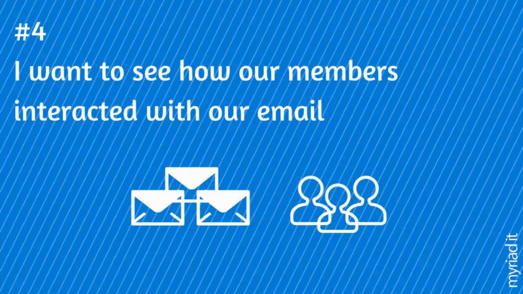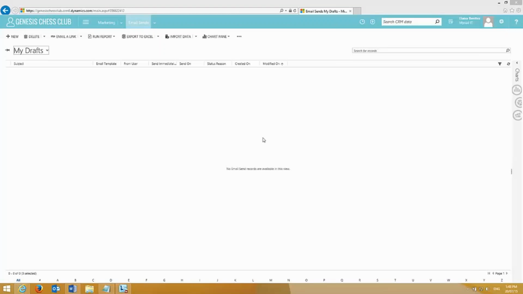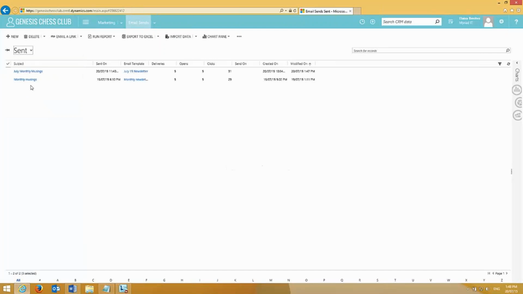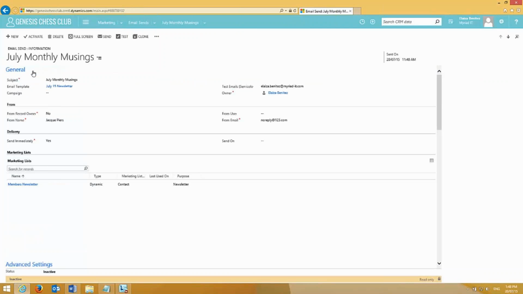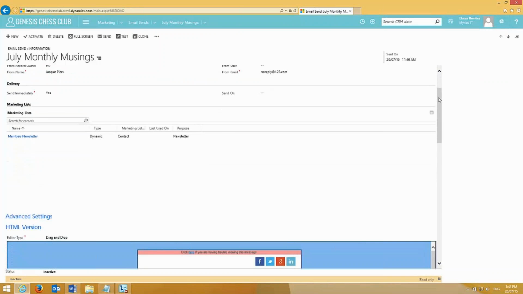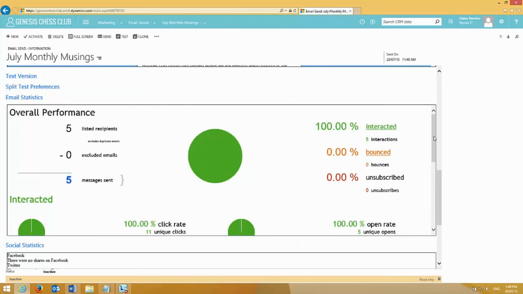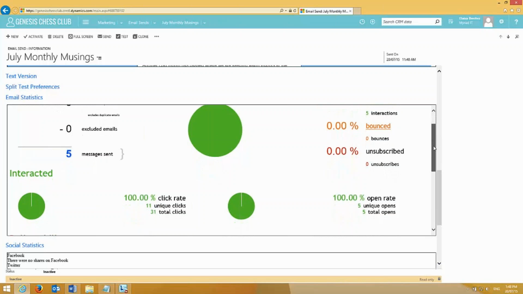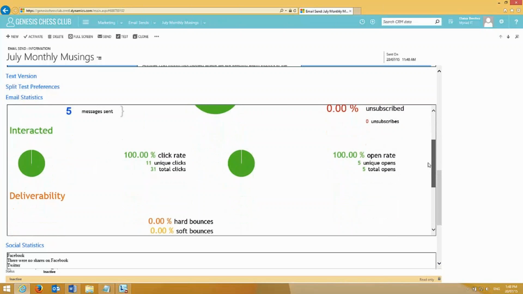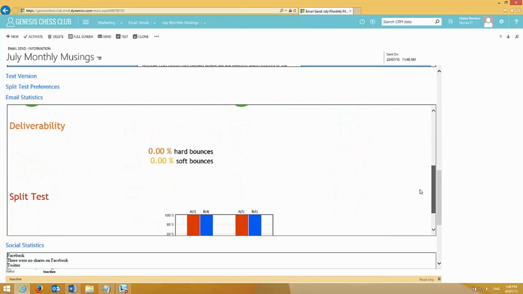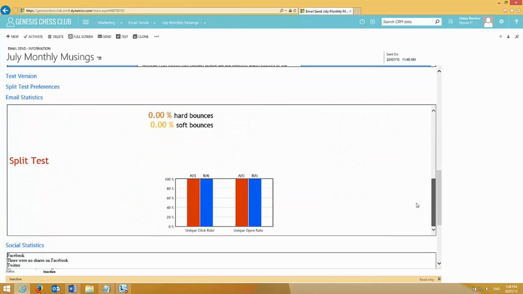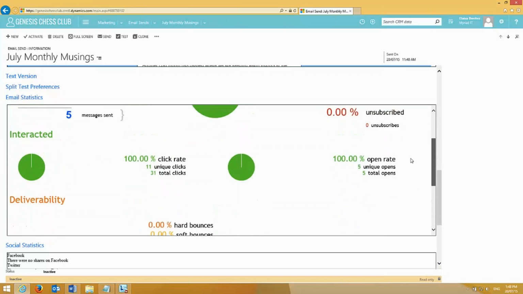So the next thing that you want to be able to see is how your members interact with the email. So what I've done now is I've opened up the sent view of the email send, and I'm going to show you the stats that are appearing now in this email. So within the email send record, there is a section called email statistics, and this will give you a nice visual representation of how your members interacted with your email. And because I've done a split test, it's also providing me details in there.